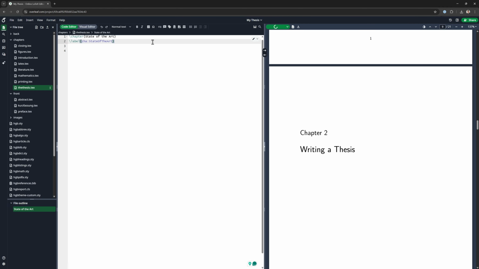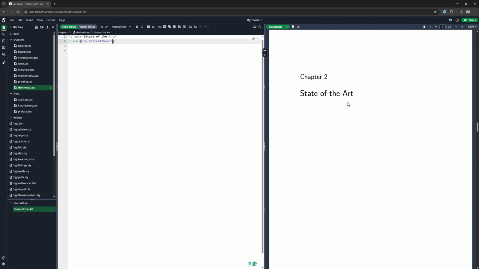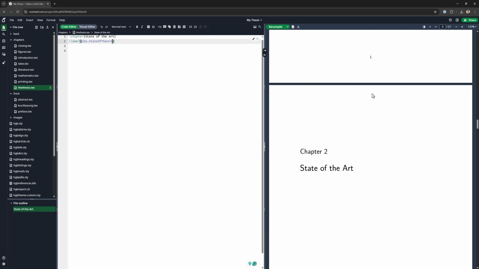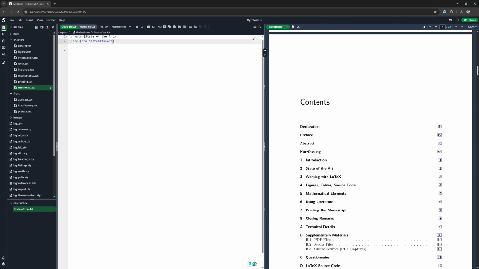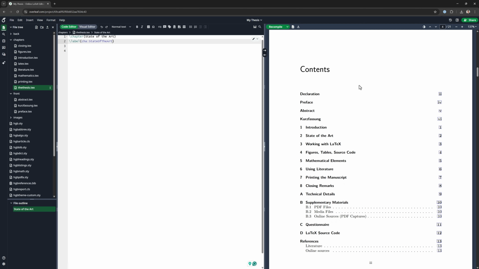So once I save that, you can see that Overleaf is starting to recompile our document, and the chapter is called state of the art. So that's perfect. We gave our chapter a different name, and it's being reflected here. It's also being reflected in the table of contents, state of the art. But what you can still see here is that the file itself is still called thesis.tex. And yes, you can keep that. It doesn't matter. It has no effect on your final PDF document.